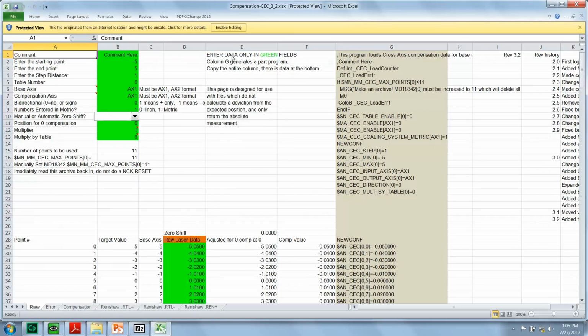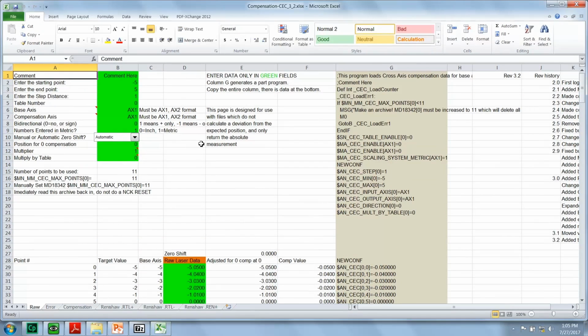So we've got the spreadsheet open. We'll hit enable. Just like the ENC sheets, we see a lot of green fields. We've got header data, we've got data entry, we've got a part program that gets generated when we're done.